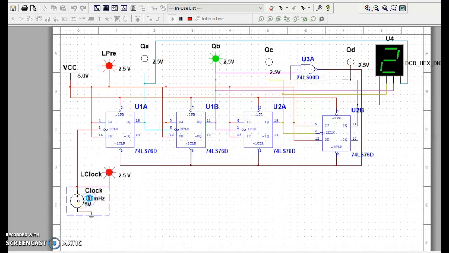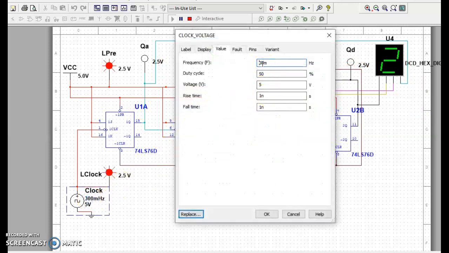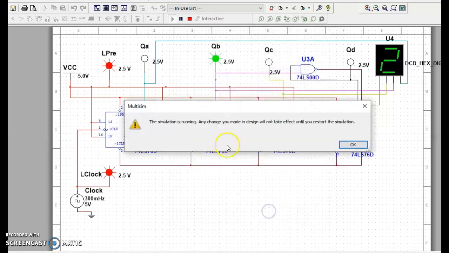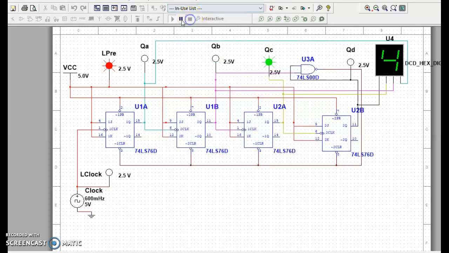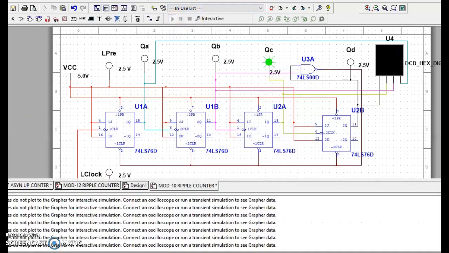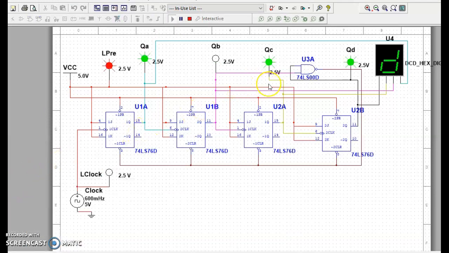For faster counting, I can change the frequency. I change the 300 millihertz to 600 millihertz. Now see, I restart the counting. See how fast it counts: 0, 1, 2, 3, 4, 5 up to 9 it counts, since it is modulo 10, and after 9 it comes back to 0. See the difference.